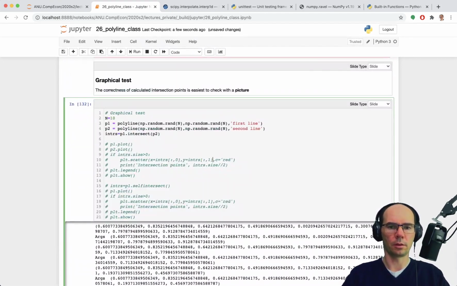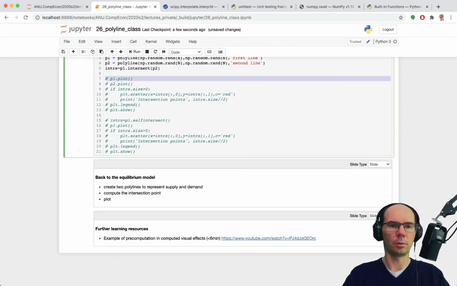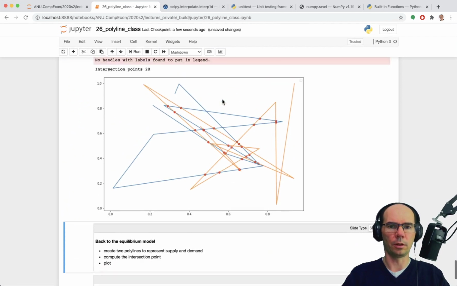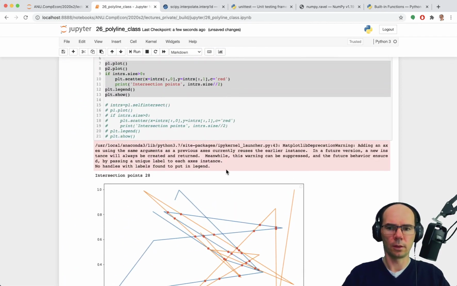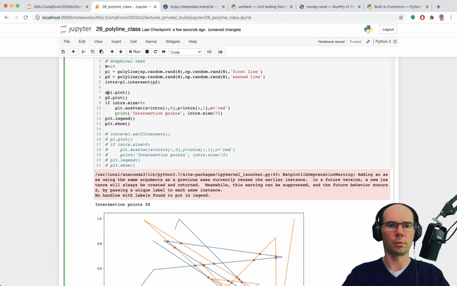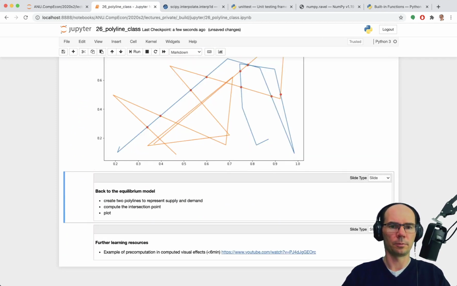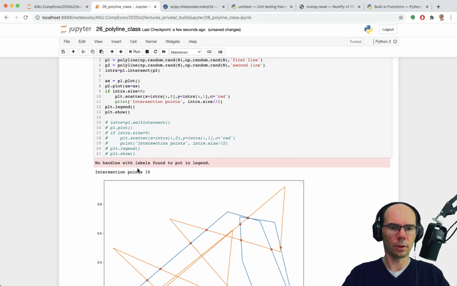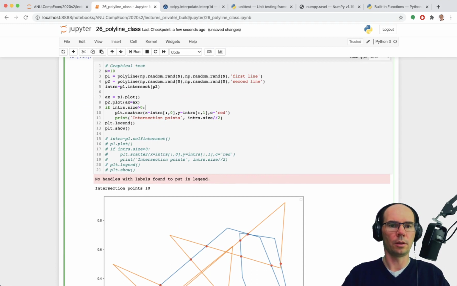Okay, let's go here. And this seems to be working. Well, let's try to plot what we've seen. Oh, look at that. So we see that they multiply the same warning as we had before, right? So what needs to be done here is that x needs to be saved and then explicitly given here. No handles with labels found to put in legend. Yeah, okay.